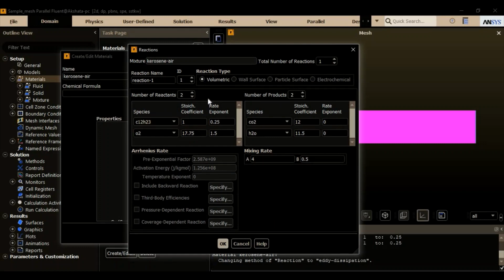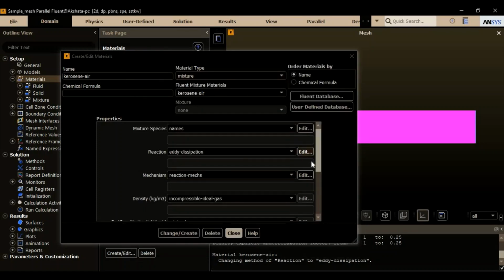Here we can see, to the right of this page, we have the number of products, that is 2 products. The products will be CO2 and H2O. And then to the left we have the number of reactants, that is 2 reactants, the kerosene and the O2. Here you can specify the stoichiometric coefficients and the rate exponents for this reaction. Also you can provide the mixing rate. These standard values are found in the combustion handbooks. One can refer to a combustion handbook and give these properties according to their need. Click OK. So the reactions have been specified now.